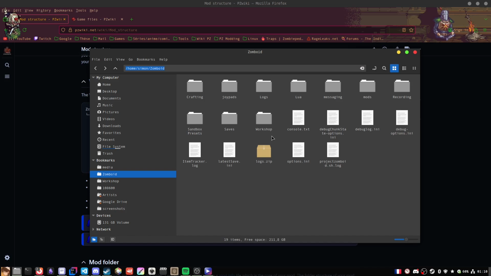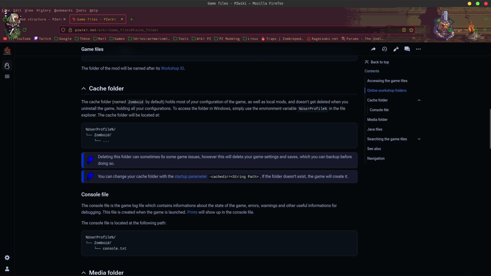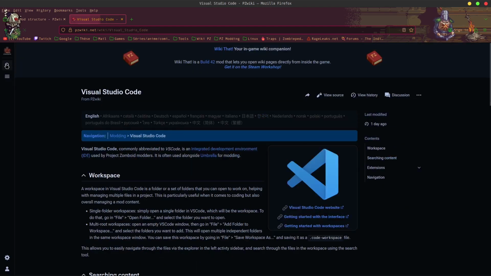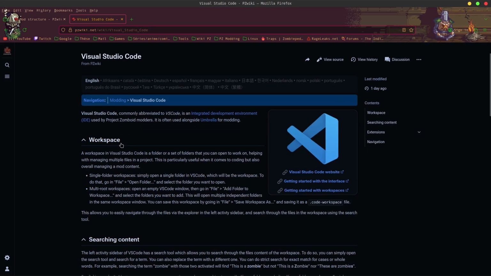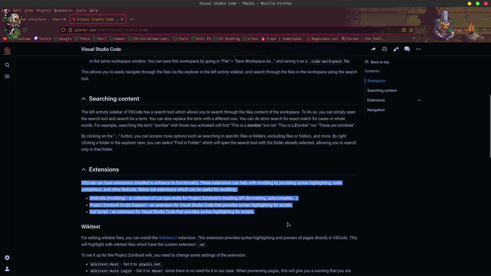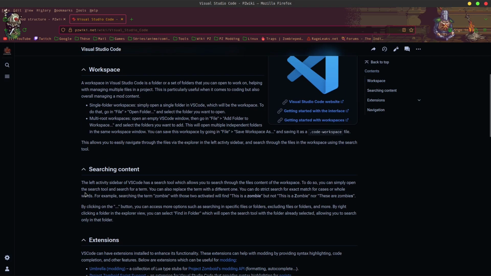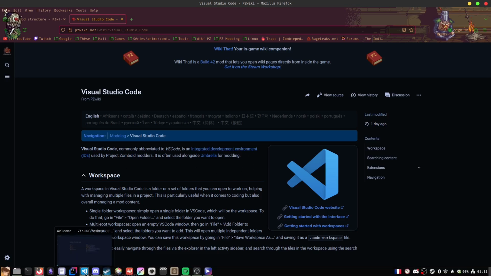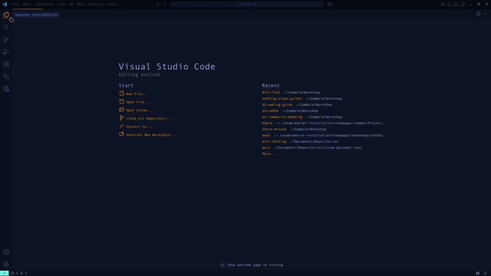To start off, I suggest you download Visual Studio Code. It's an application which is used by the community, and because we have a few extensions that can be used to make mods, they help you basically. It's an integrated development environment, and it's very useful because you can have an overview of all your mod files in a single window.